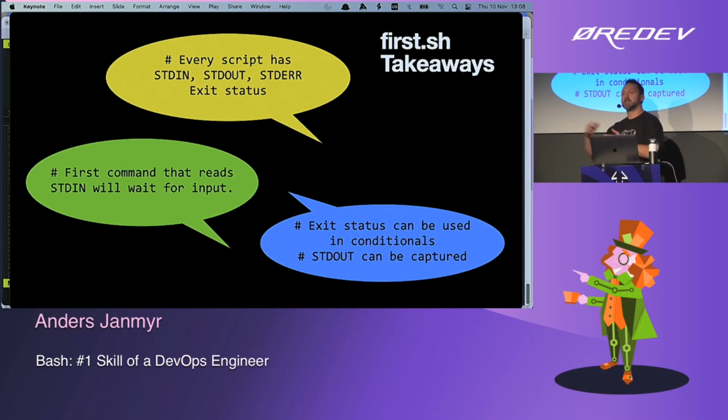So if a command succeeds, then I can do this. And if it fails, I can do something else. And you can also capture standard out. So that's a way to handle outputs that's not just a number.